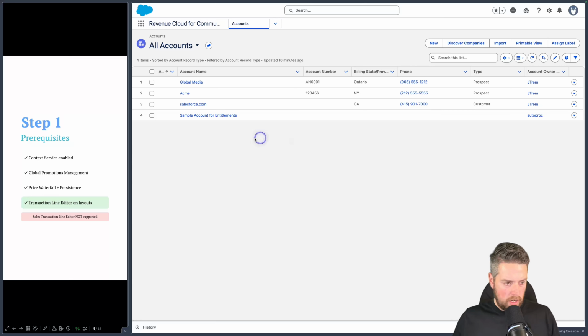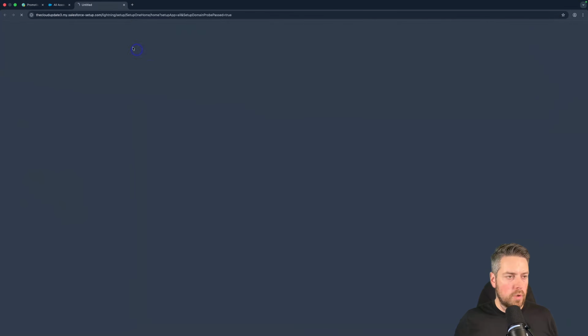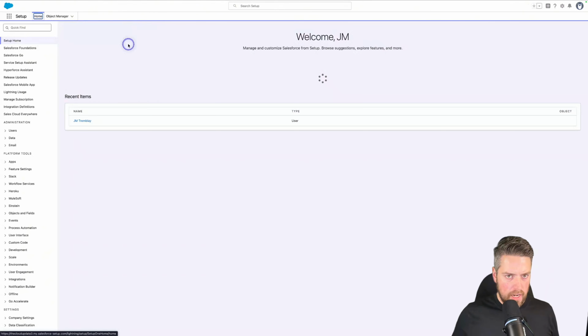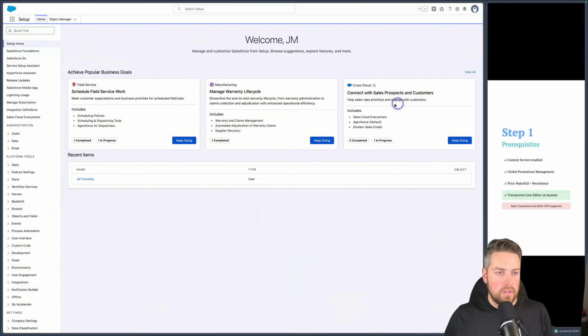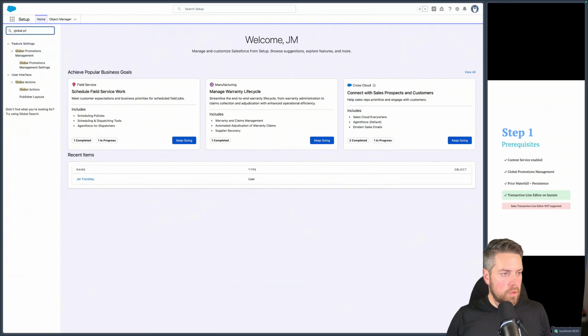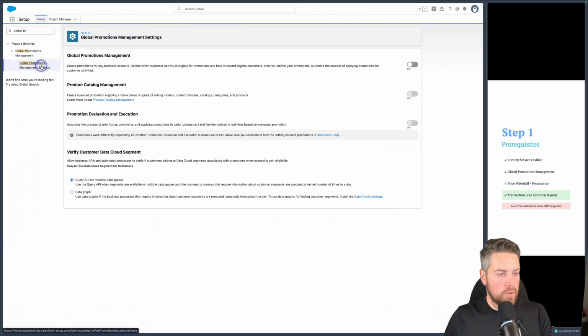So again, our initial setup steps: context service should already be turned on, but what you're going to want to do is go into setup and see if you've turned on promotion management first. So in setup, what do we want to look for first? Under quick find is going to be global promotions management, and then you'll go into global promotions management settings. I'll click through to that.